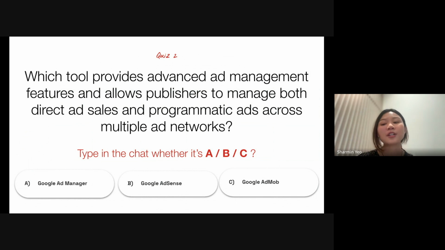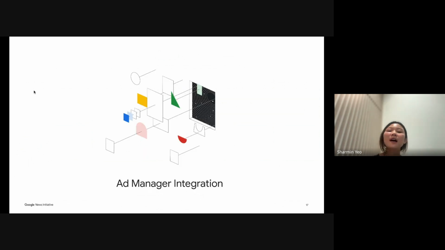So like what Koga has shared, Google Ad Manager is better for larger publishers where you have the option to show ads from direct ad sales. And at the same time, if you don't have much direct ad sales, you still have the option to use programmatic ads. Okay, so then I'll proceed on to continue the content for webinar 4.